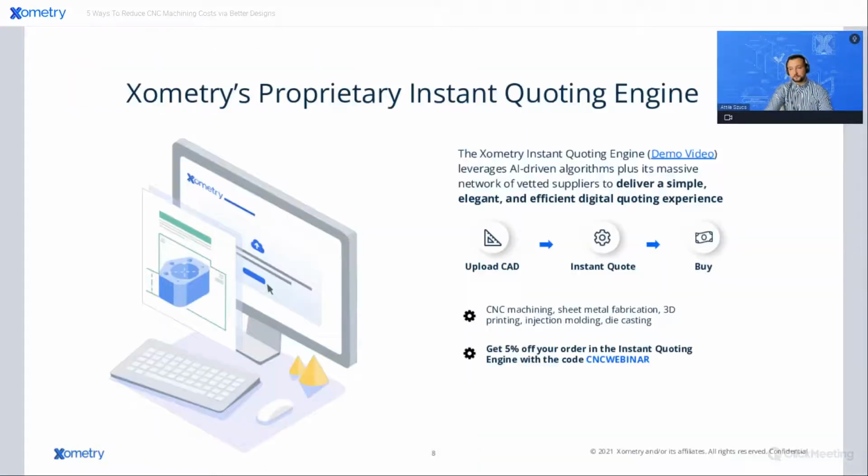Now I'd like to talk about Xometry, an on-demand manufacturing website that saves so much pain looking for a provider and saves lots of time because it's three simple steps. You just upload your parts, you get an instant quote, and click and buy. And a quote you can get in a matter of seconds.